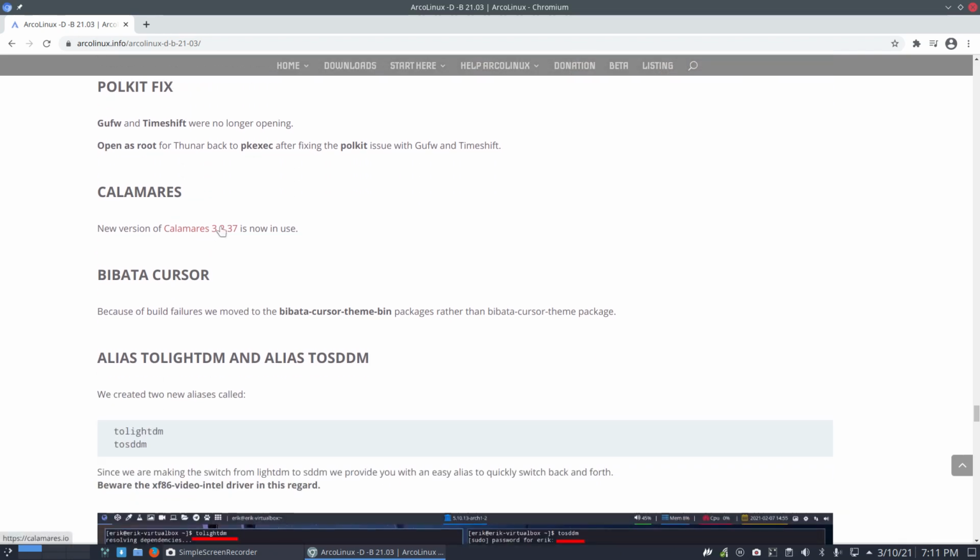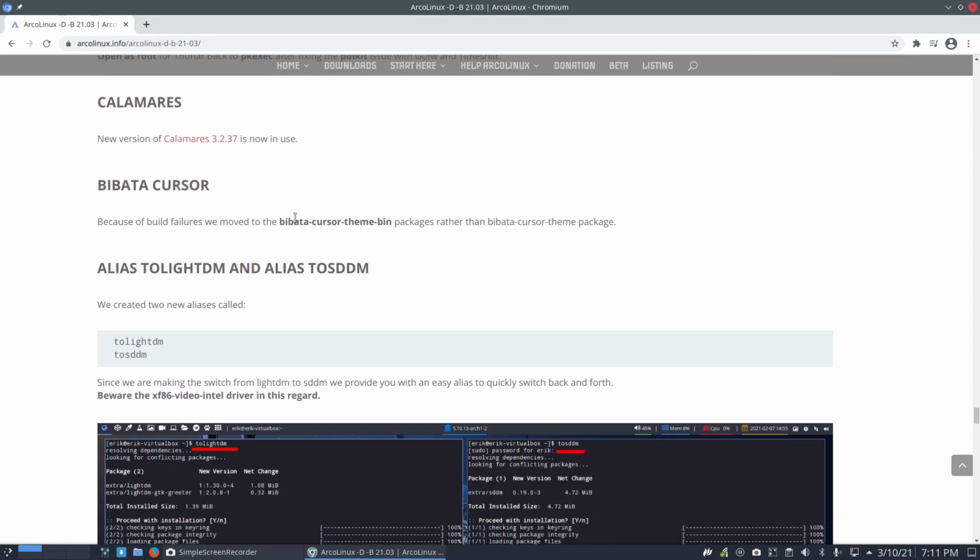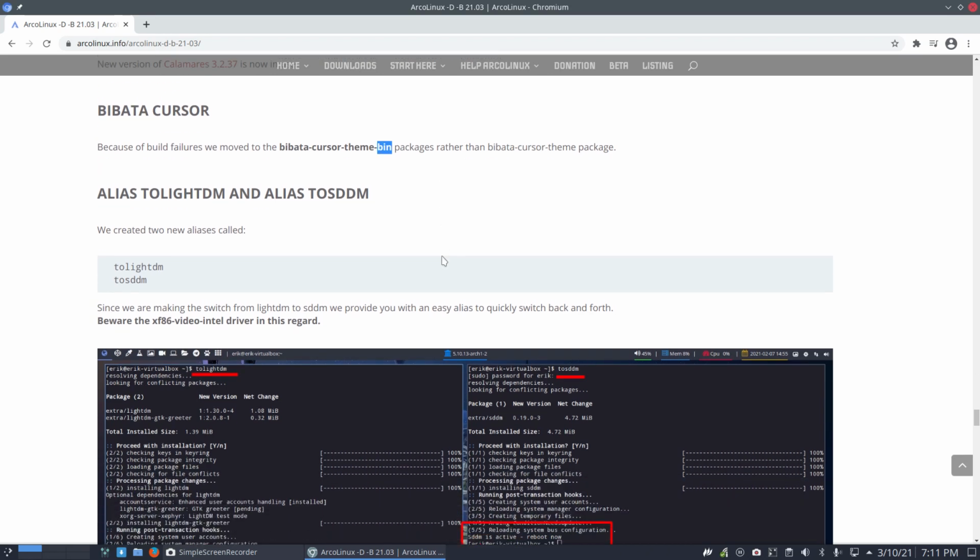We're using now the Calamares version 3.237. You can have a look there. We had some issues with this Bibata cursor theme, package building issues, and at some point in time, the theme bin was much better and maintained and faster and so on. I said, okay, let's get rid of the Bibata cursor theme package and get the bin version in, which is still the same cursor, of course.